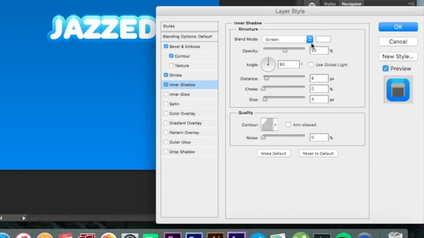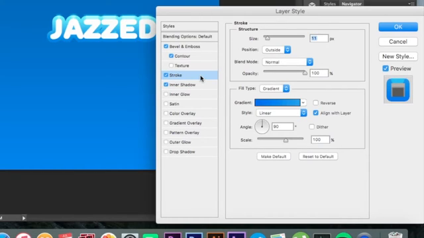52% opacity, 90-degree angle, distance is 8, choke is 0, and your size is 4. And down here on our contour, we have this one here called Cove Shallow. And then above that, we have the lovely stroke layer. Again, we're using a gradient layer.